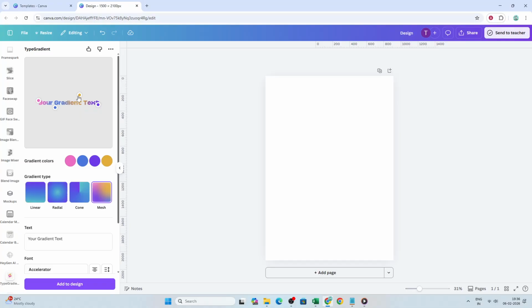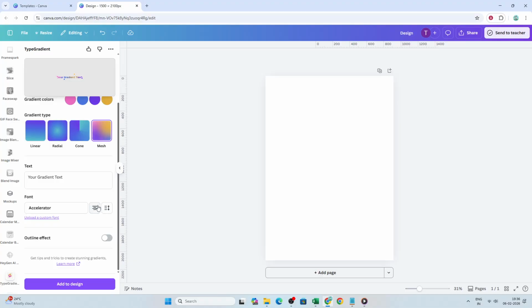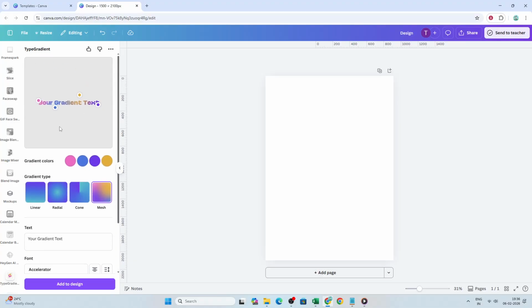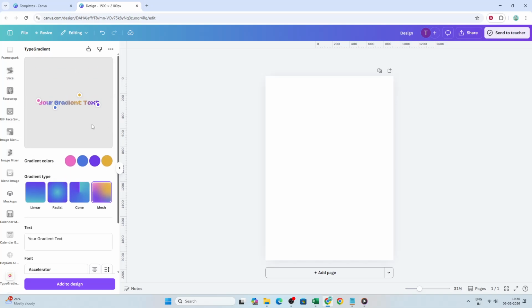Adjust the direction of the gradient to suit your layout. Use the angle settings to switch between vertical, horizontal, or diagonal looks. A horizontal gradient can feel calm and steady, while a diagonal angle adds motion and energy. Choose what fits your design's mood and the space around your text.